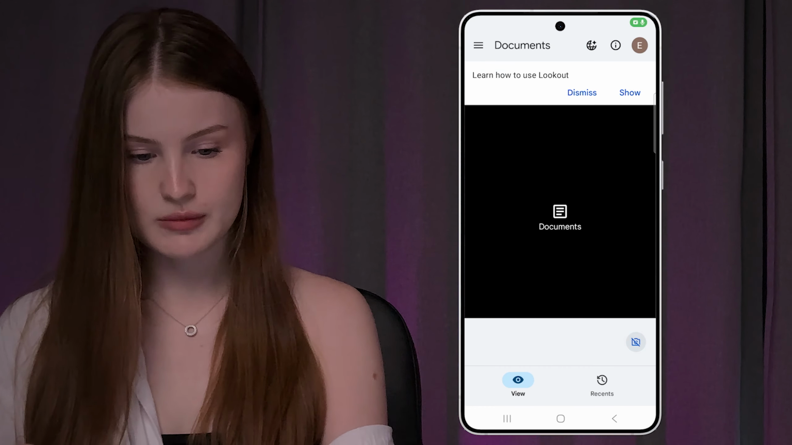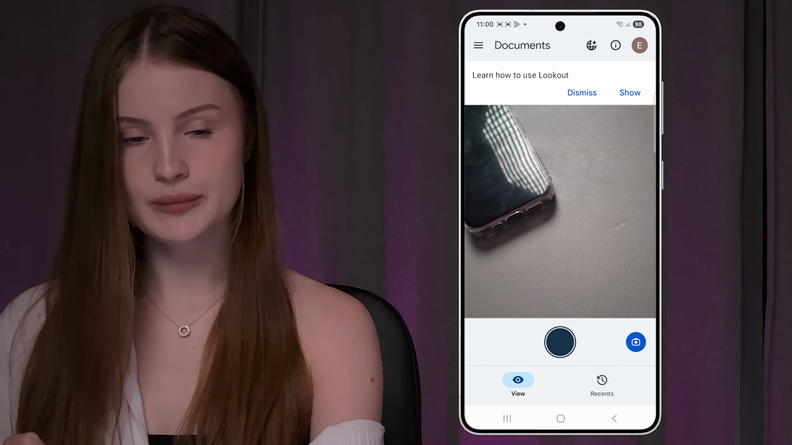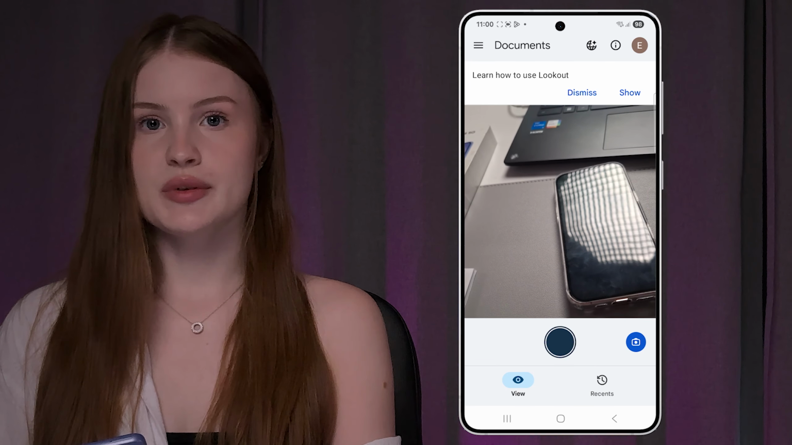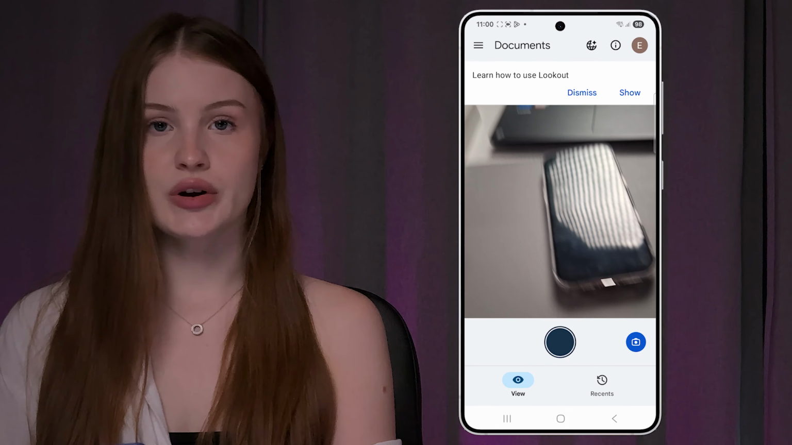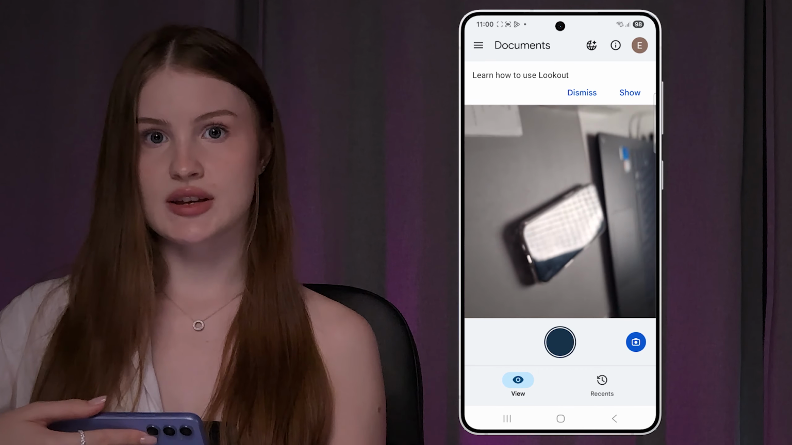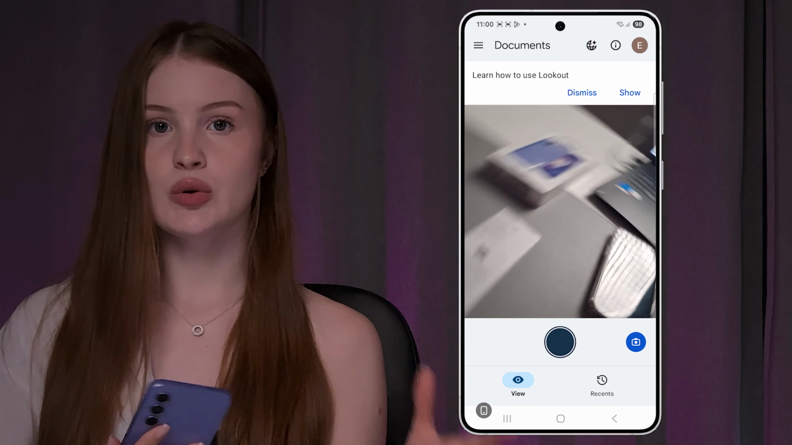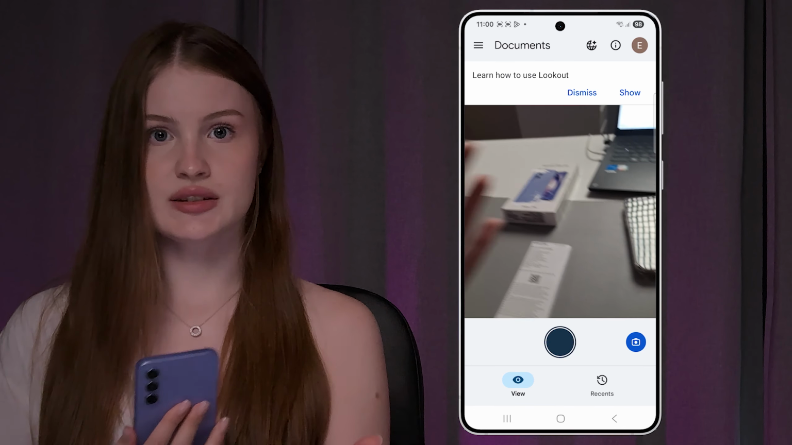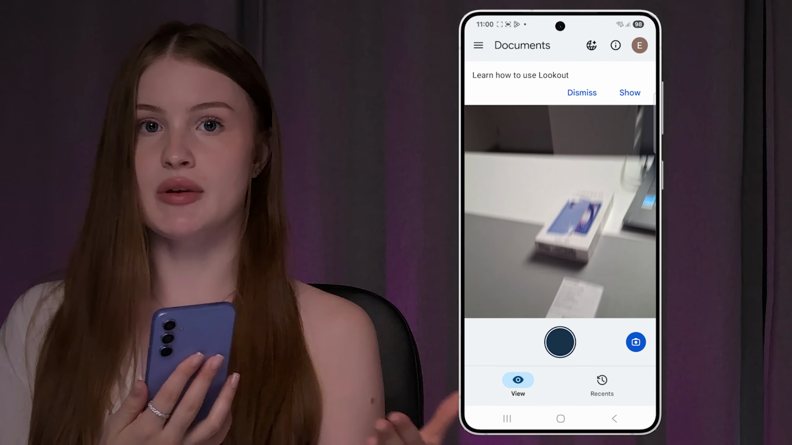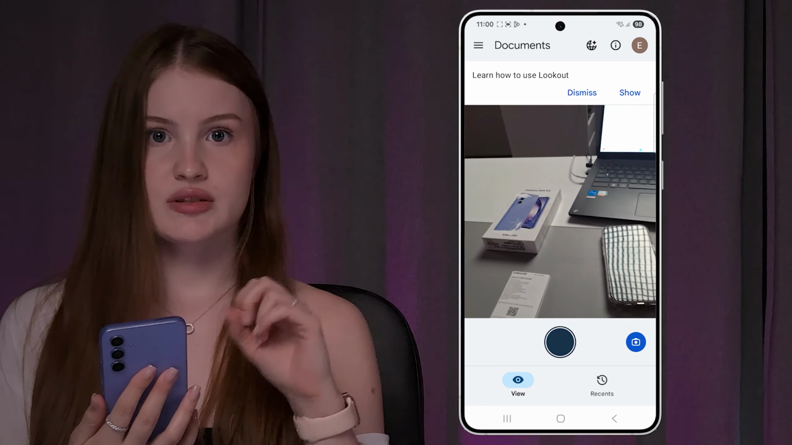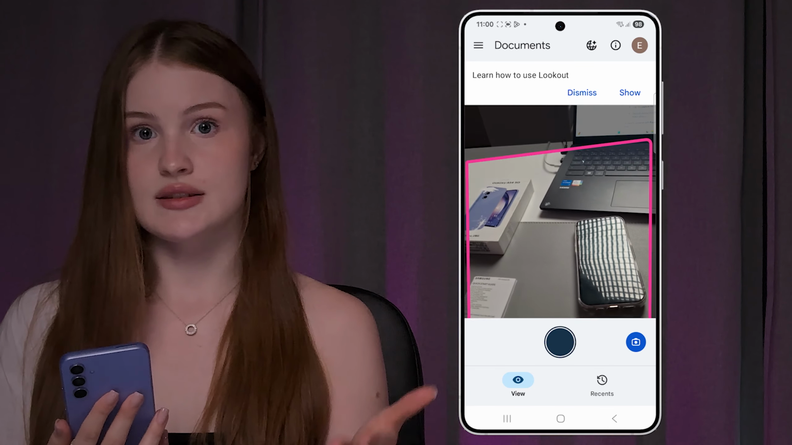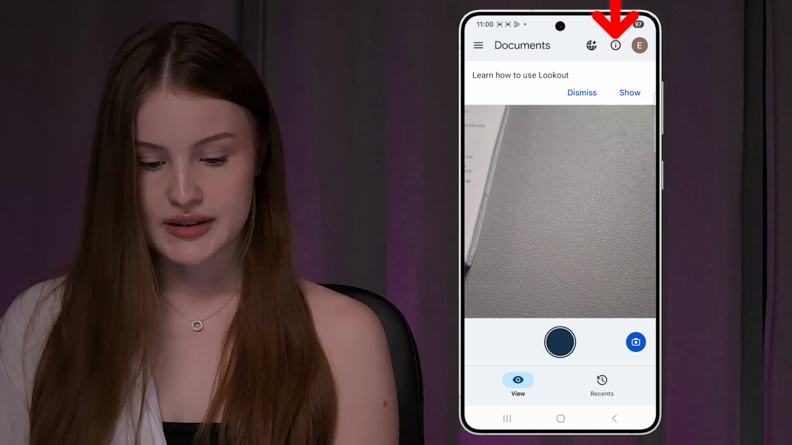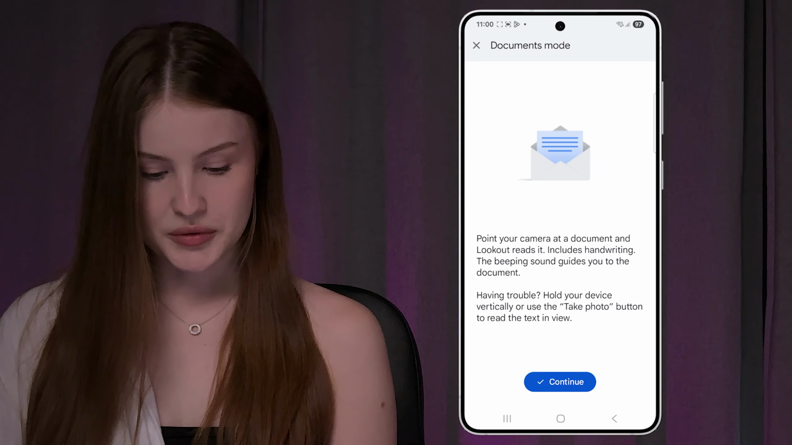Now let's switch to the documents and I'm going to show you how this works as well. And by the way, if for some reason the app cannot recognize the text or the document, then try to rotate your phone to the landscape mode or reverse to the portrait mode. Also try to get closer to the object or maybe further away, and also try to zoom in, zoom out, and this may help. You can find out about this by tapping the eye icon on the top.